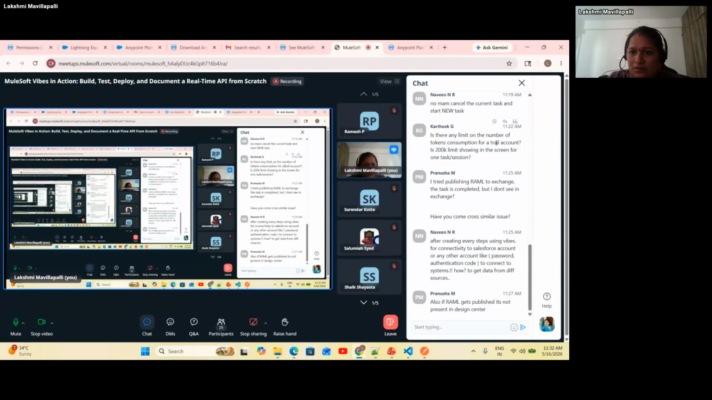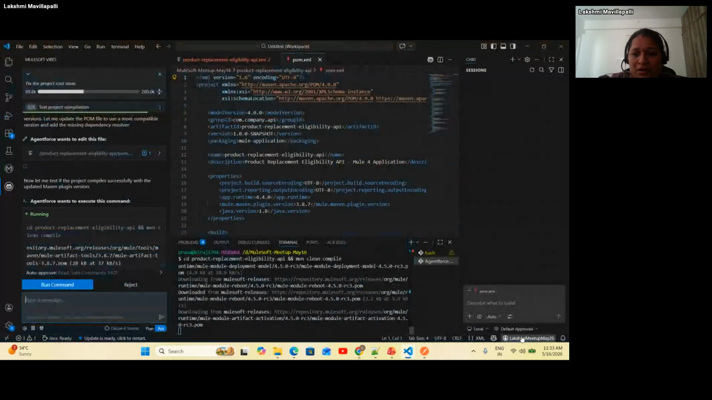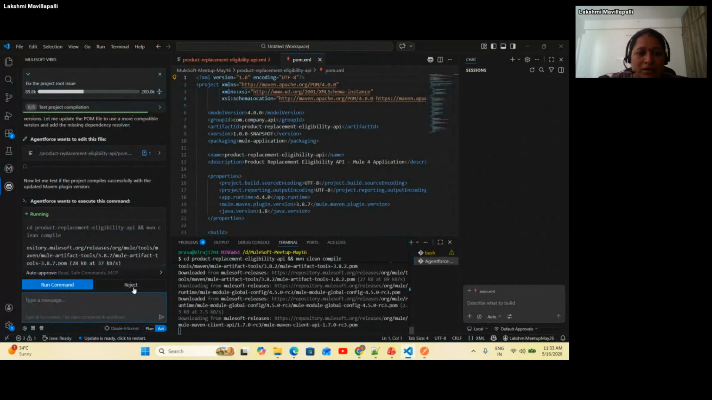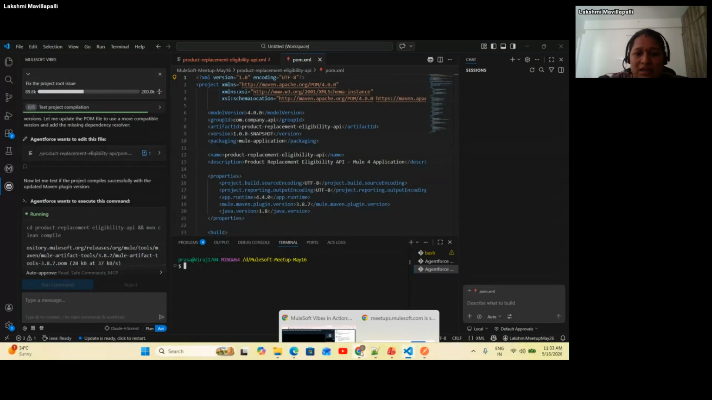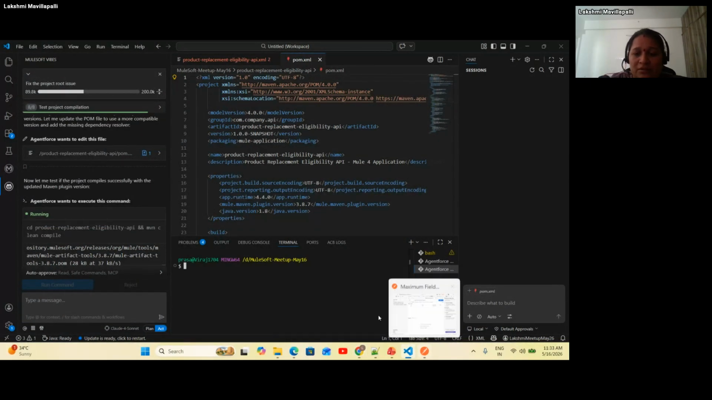Okay, is there any link? Next I tried publishing a RAML to Exchange. The task is completed, but I don't see it in Exchange. A similar issue. Okay, yeah, you need to provide in your prompt to use the same organization ID that you have connected with. I mean, the MuleSoft Vibes, you have connected with your organization, right? You can explicitly mention in your prompt to use the same organization ID, and then it will publish that into your organization.